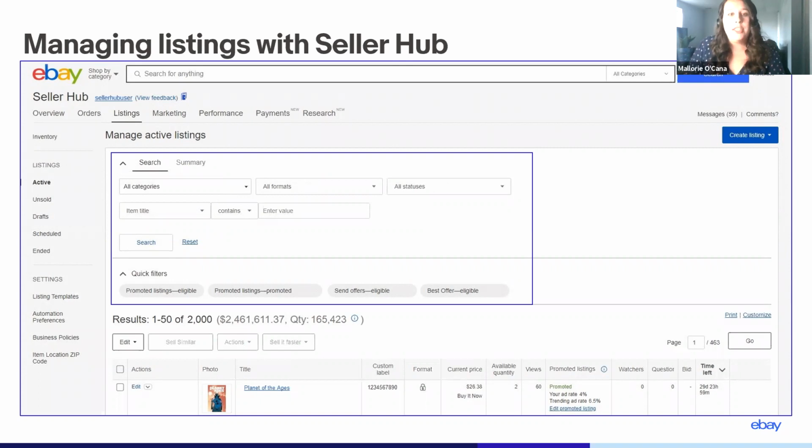You have the option to search and filter listings based upon what you're looking for, which makes revisions a lot easier. You can search for item numbers, keywords in the title, and listing format. You can use the quick filters to quickly sort listings eligible for promoted listings and listings that are eligible for best offers. If recommended or required item specifics are missing, you will also be able to see that in these quick filters shown here, which will make it easier to edit them in bulk, which we will talk about a bit more later on.